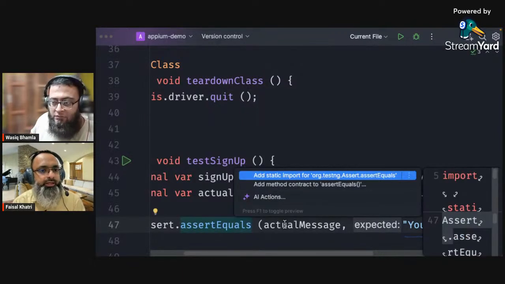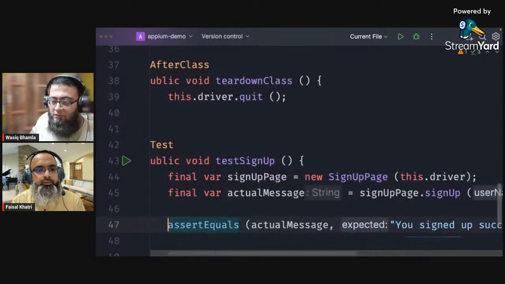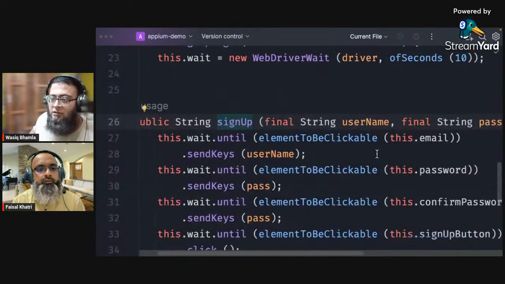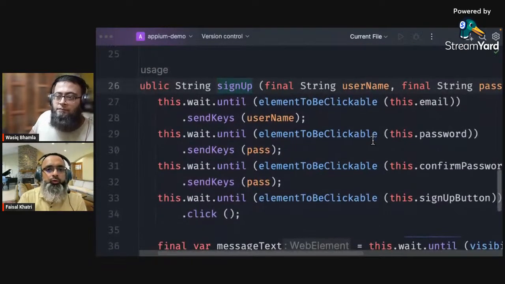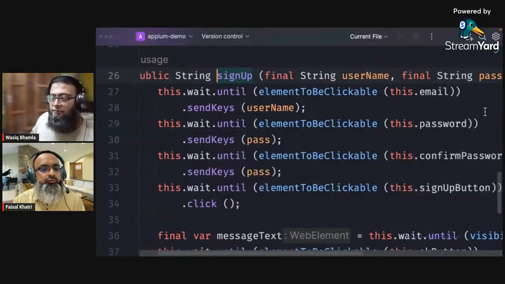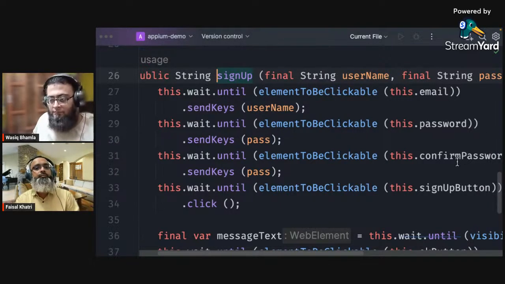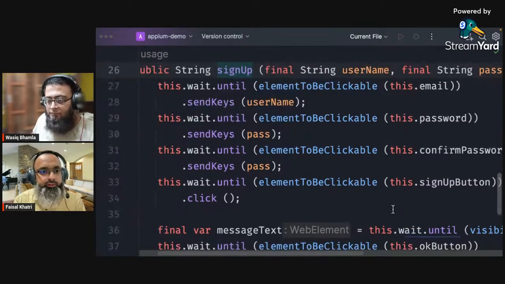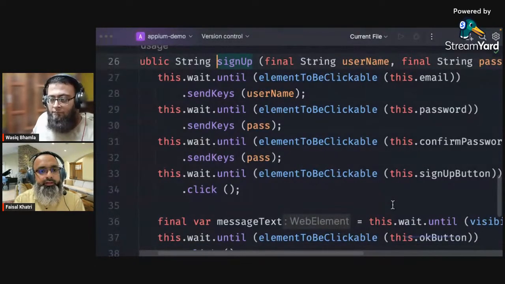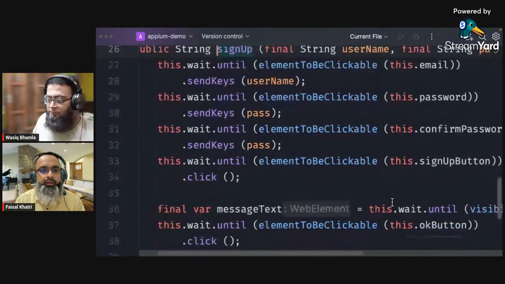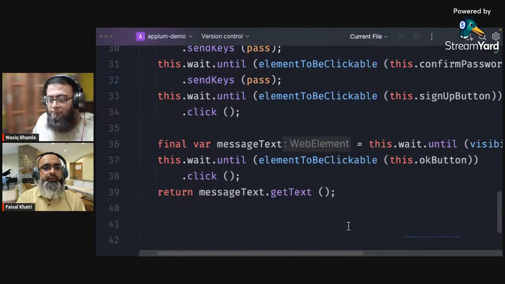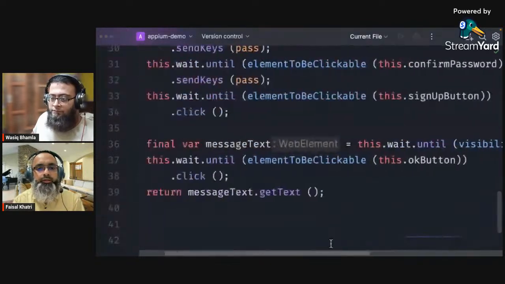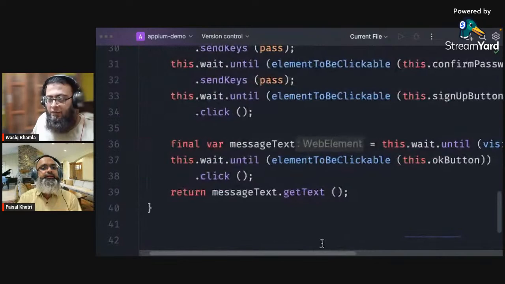Can you also show the signup method once, please? Yes. In this method, we will be locating the email field and passing the username value in it, then the password field and confirm password field, and we'll be passing the values in them. Finally, we'll click on the sign up button. After that, the message text displayed will be collected. Then we will click on the OK button of that message, and finally return the message text.